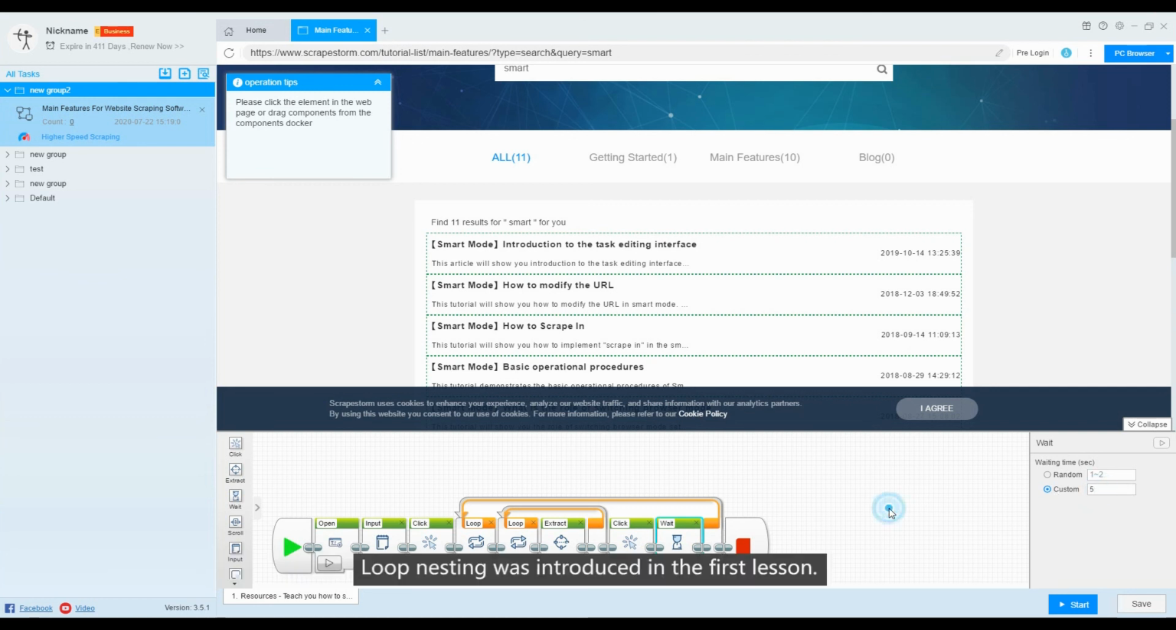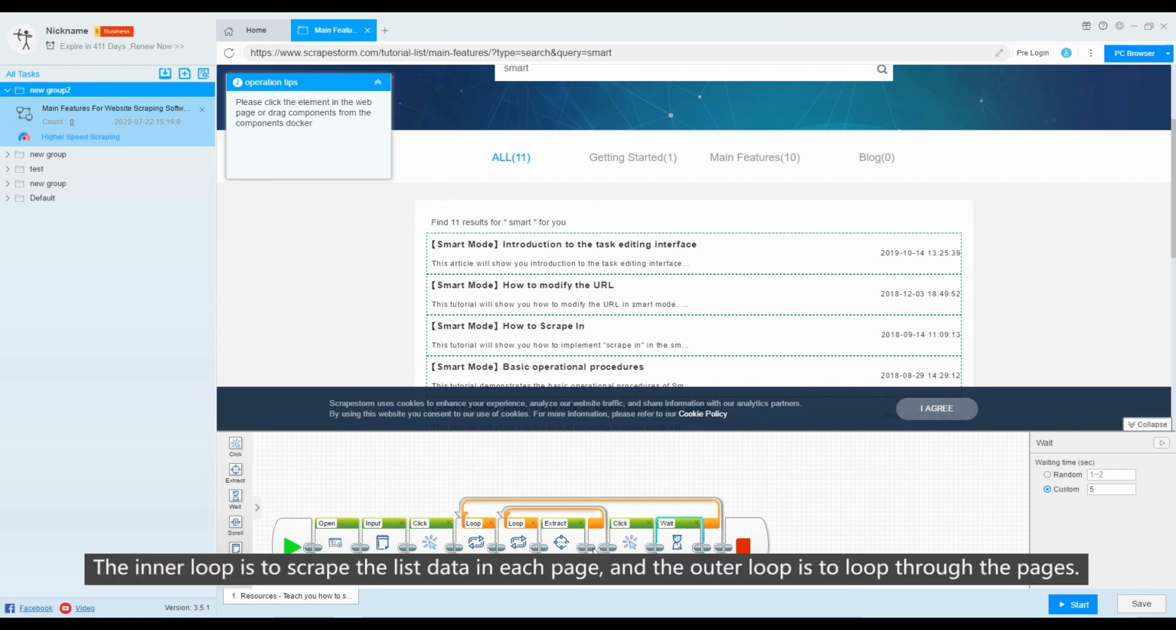Loop nesting was introduced in the first lesson. This task is a loop nesting. The inner loop is to scrape the list data in each page, and the outer loop is to loop through the pages. That's all for today.